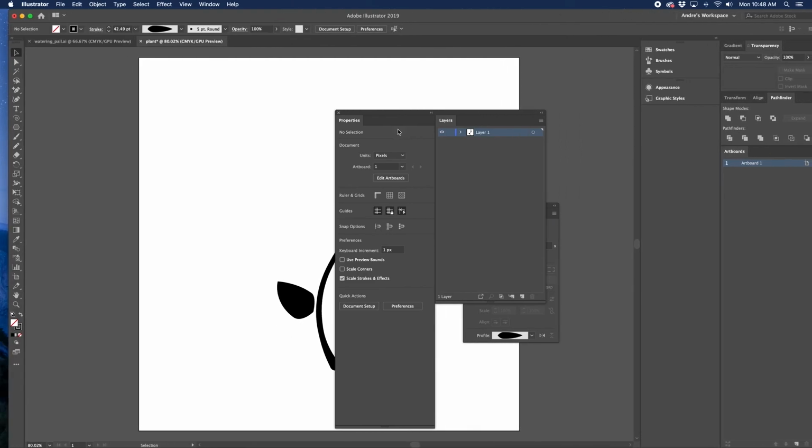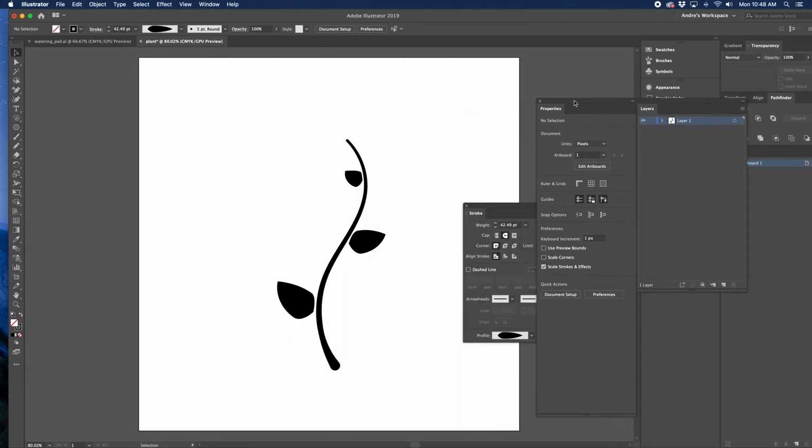So the problem now is that everything is on one layer. So if I were to bring this into After Effects the way it is now, I couldn't get the leaves to pop up separately, right? Because everything would just be on the one layer. So what I need to do is separate the leaves and have them exist on their own individual layers and separate them from the stalk.